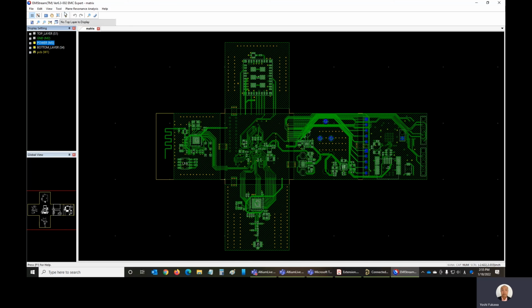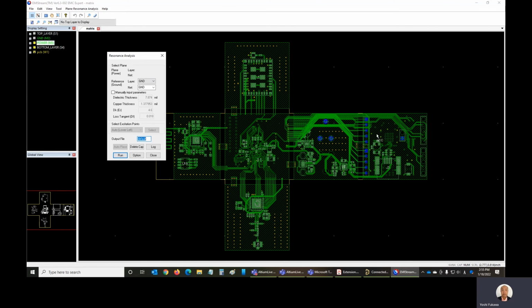So we have to specify the power plane first. If we go to plane resonance analysis, first we have to specify the power plane. So this is a power 3.3 volt plane, and also we have to specify the reference ground plane. So this is the second layer ground. And then these parameters like dielectric thickness or copper thickness, DK, DF are automatically imported from Altium Designer. So you don't need to set anything, but you can also manually change these thickness. So you can play with a different thickness or different DK or different DF.